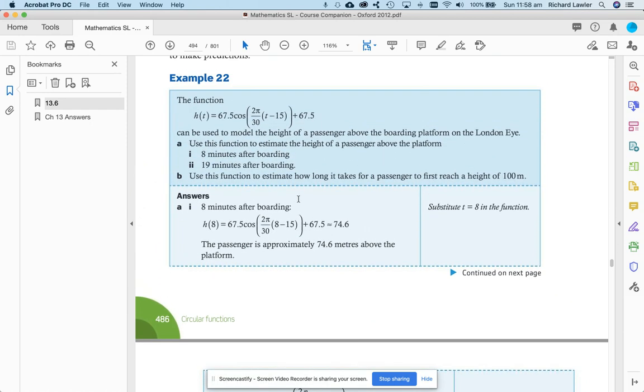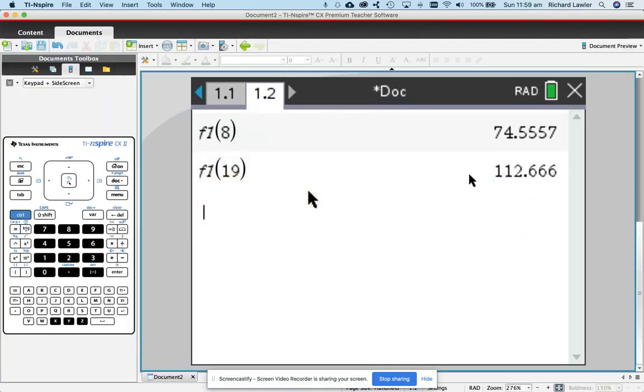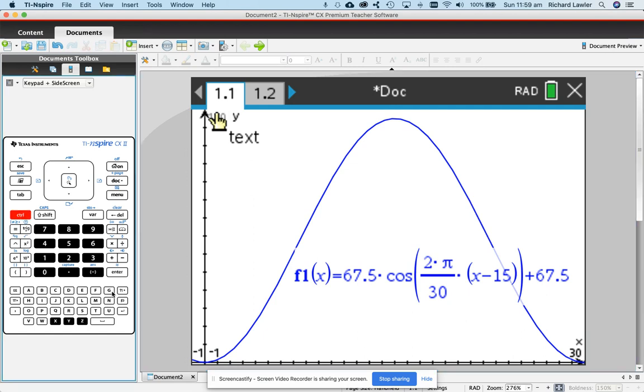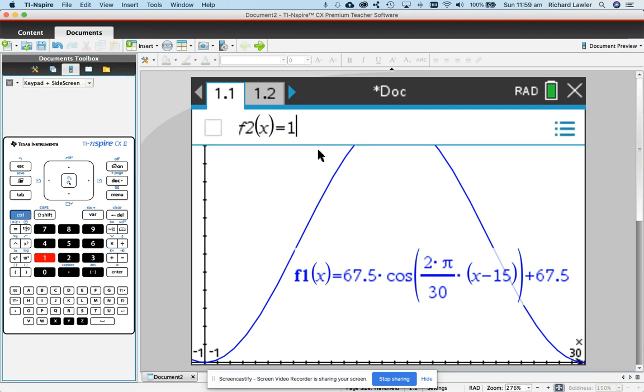Now, this is the bit that I really wanted to show you, though. Part B: use the function to estimate how long it takes for a passenger to first reach a height of 100 meters. And I might just change this to reach a height of 100 meters for the second time. So what we do is we see that the height has to be 100 meters. We go to our graphics display calculator, back to our graph, and we add a new function. Control and G gets us a new function, and we just put in that new height of 100 meters.